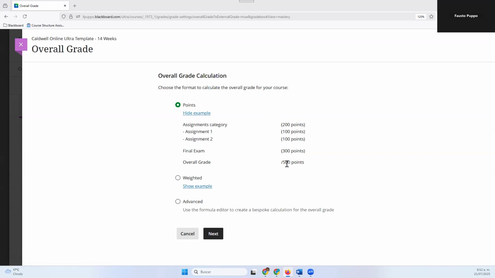So here, the total overall grade calculation, or that column, will display as many points as they got in these 3 assessments out of 500. I imagine a minimum passing grade would be like 400 points or something like that.